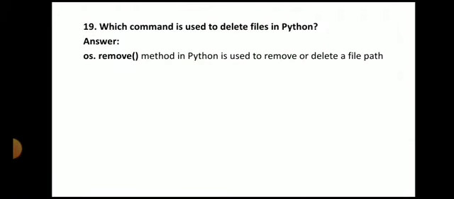Next question, which command is used to delete a file in Python? The answer is, the os.remove method in Python is used to remove or delete a file path.